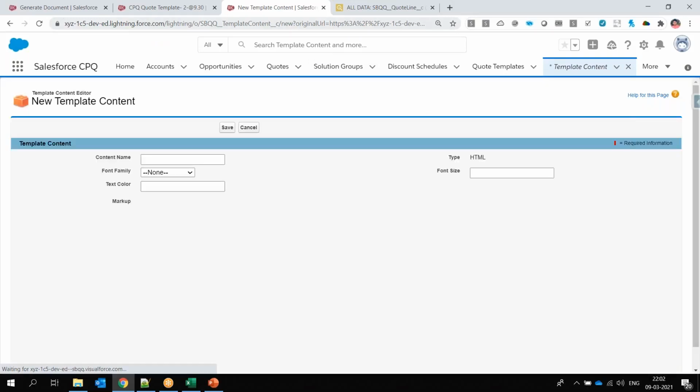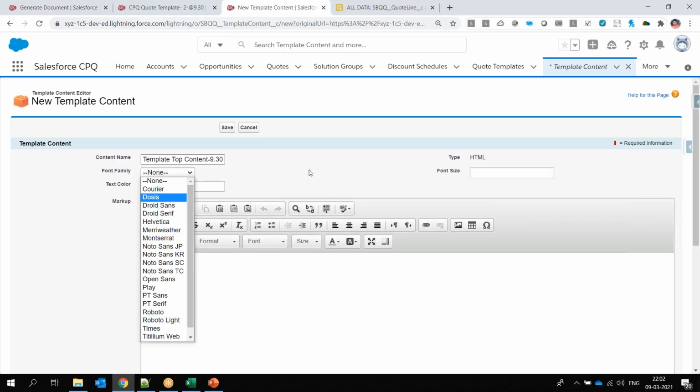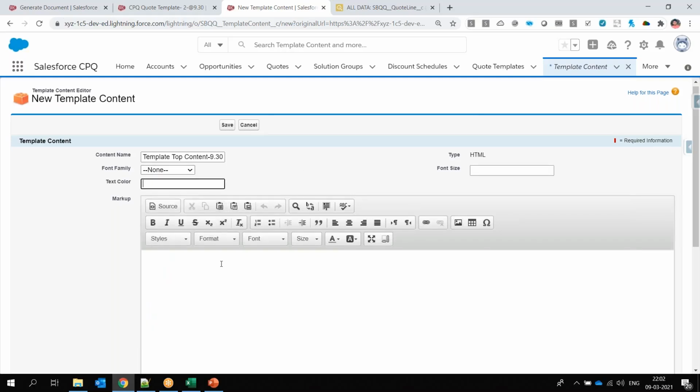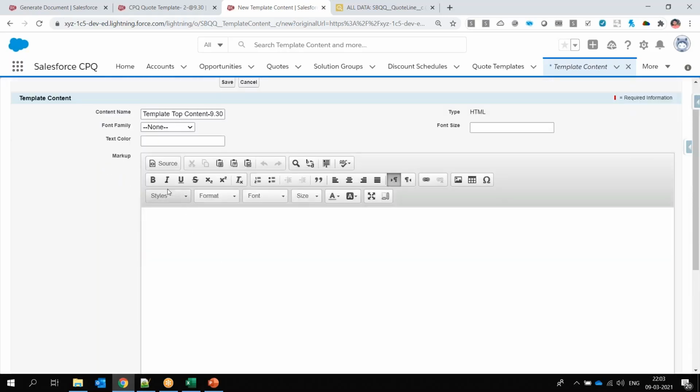If you want to create your own table, for example, you can use HTML, right? You can give the template content name as template top content. I will say 930 here because I have already created a few things there, so it should not combine. So I'm creating content with the type of HTML. You can give your font size 9, 10, whatever, your font family, your color. Here you will get one box where you can write your HTML code. But to write your HTML code, you need to click on the source button. If you click on the source button, then you can write your code.